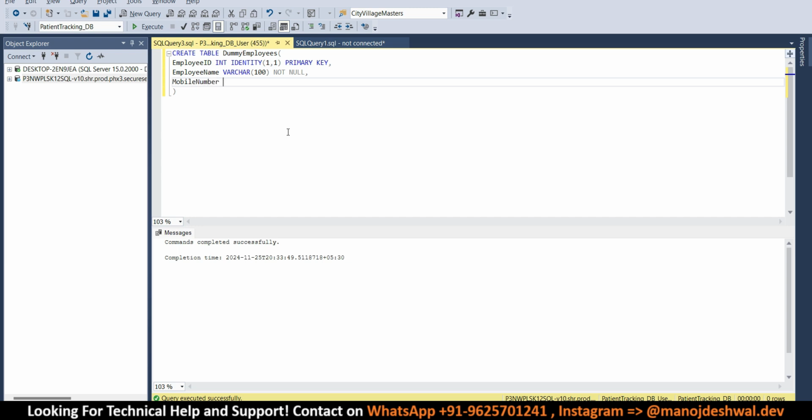Mobile number, varchar 15, not null. And let's also add one department, varchar 50, not null. And let's also add salary, it's 18,2 and not null.